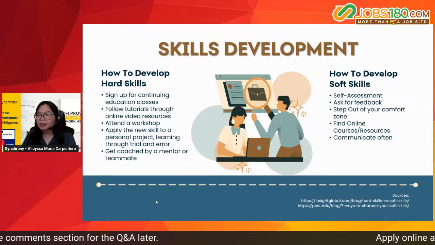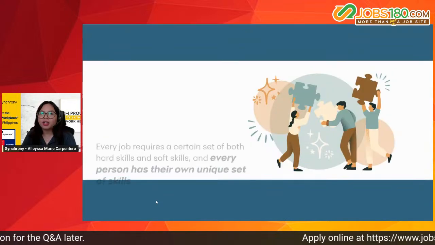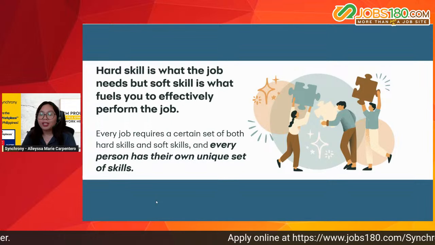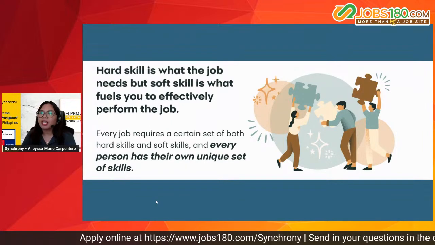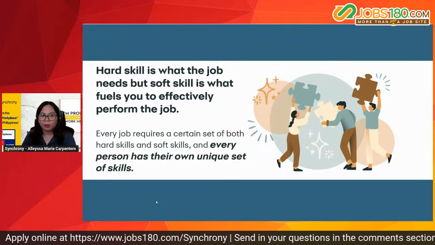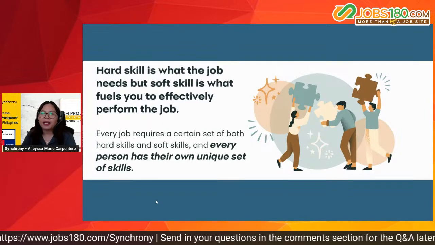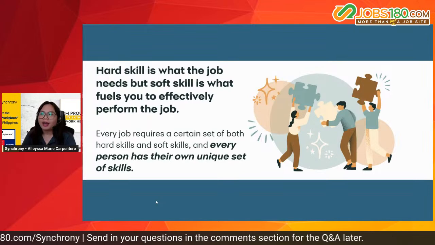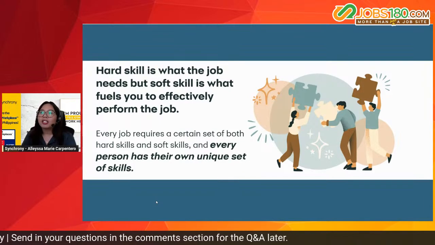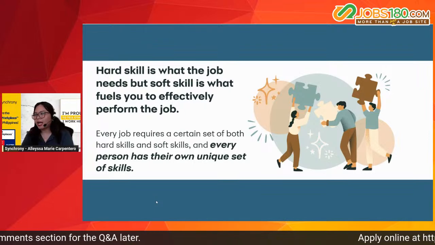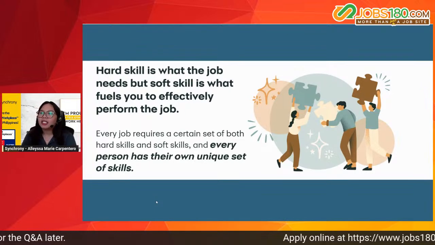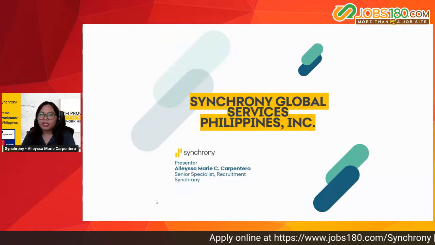So, to summarize, hard skills is what the job needs, but soft skills is what fuels you to effectively perform the job. Now, I am ending the topic by saying that every job requires a certain set of both hard and soft skills, and every person has their own unique set of skills.